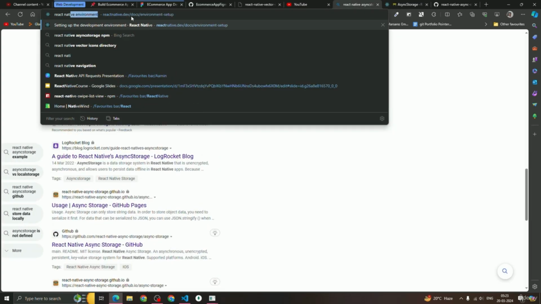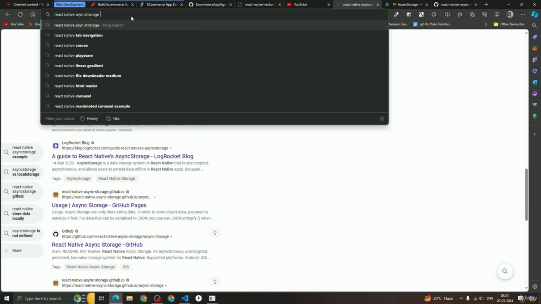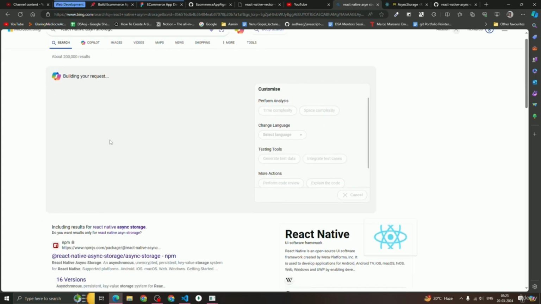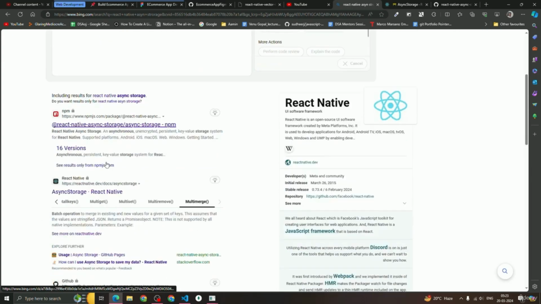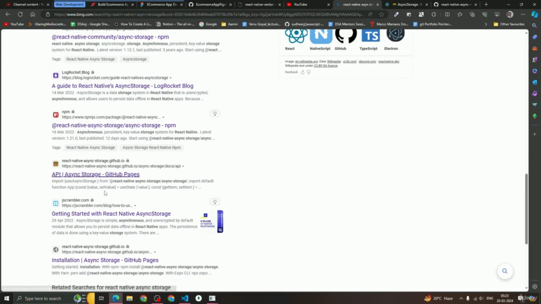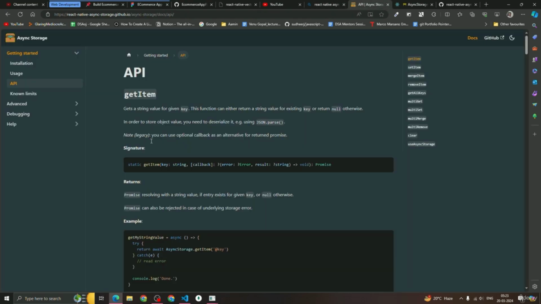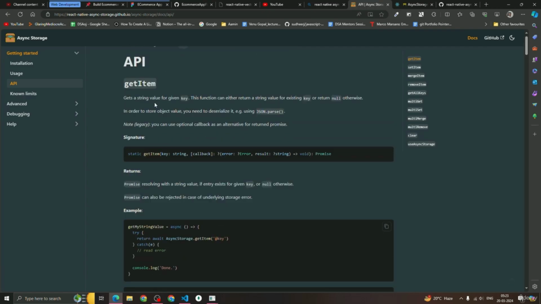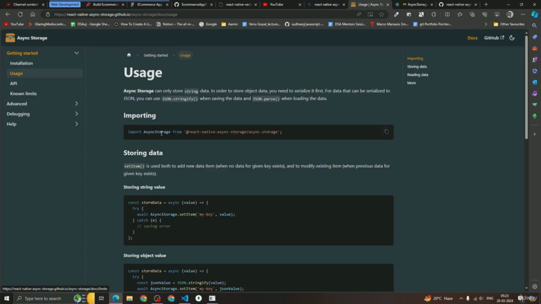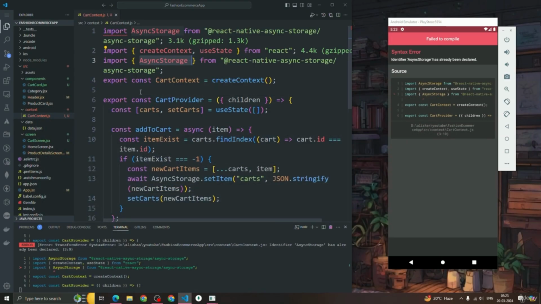React Native async storage. Okay, there's one page which I use preferably. So let me quickly find it out. Yeah, I think this one, React Native async storage beta page. So we have to, okay, you can see that we have to import the async storage like this. So I was making some mistake, maybe that's why.